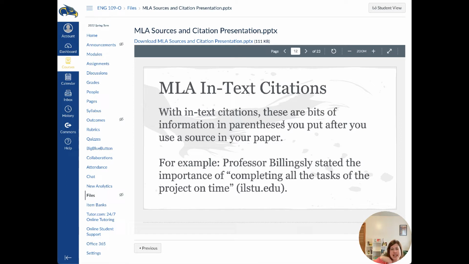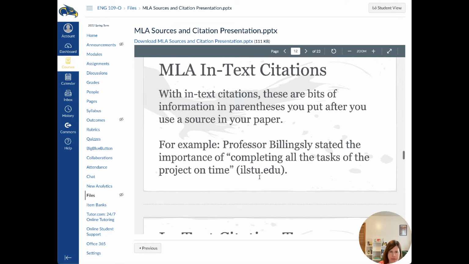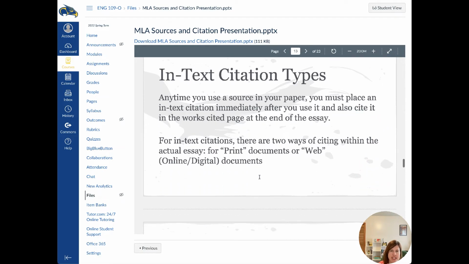So with in-text citations, they're not hard. Students often think in-text citations are hard. They're really not. All it is, in parentheses, you have a brief piece of information to show that it's a citation. So like here, illstu.edu is Illinois State's website. So that's where I got this little quotation from.